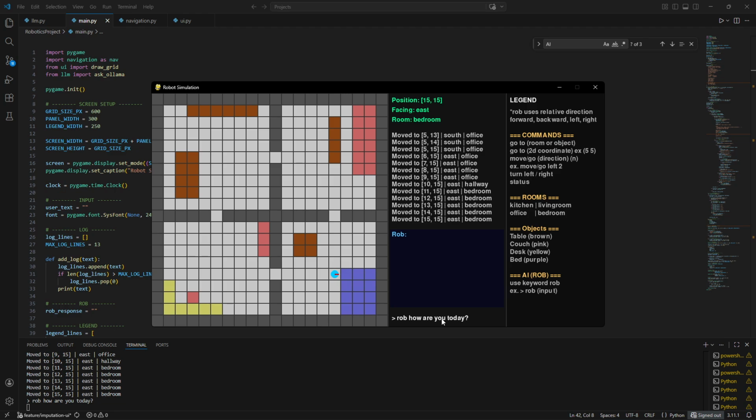A little second to respond. It says, functioning within normal parameters, no malfunctions detected, ready to as assist. The LLM's a little funky. I don't know why it said "as" there, but normally it's good.